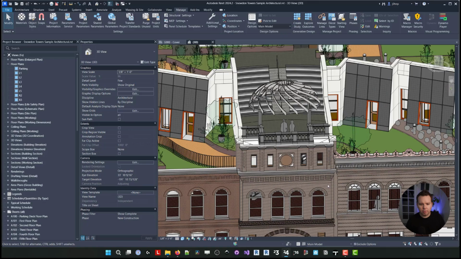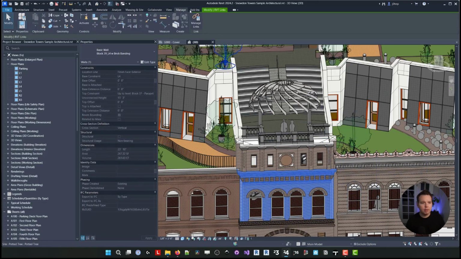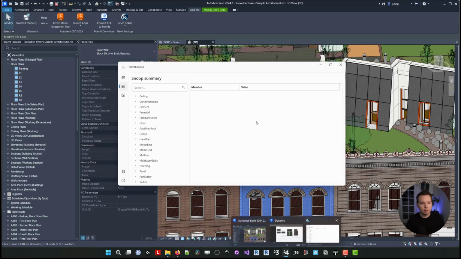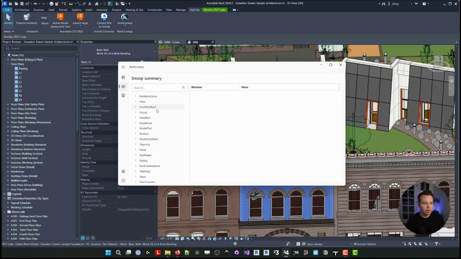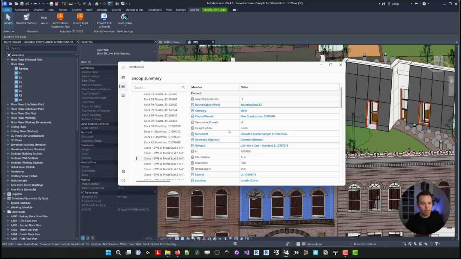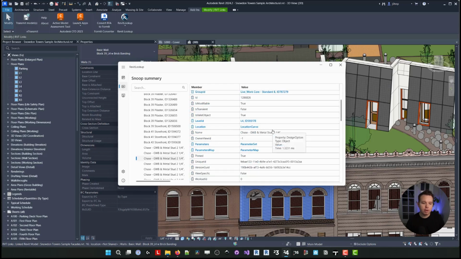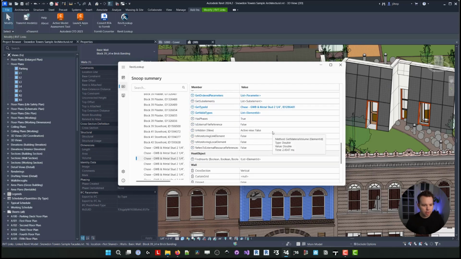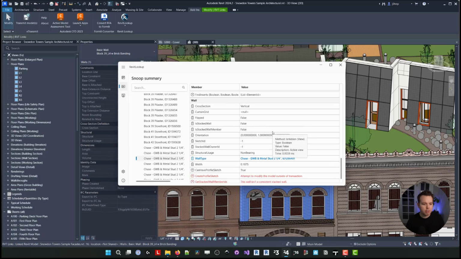let's just hover and find one. If I go to add-ins, Revit lookup, Snoop selection, we'll think for a moment. We will have walls in here, so I'm going to click on wall. We have a whole lot of different ones in here. If I select a wall, we will see that we have all of our different parameters in here. If we go on down, we will see what kind of object this is as well.